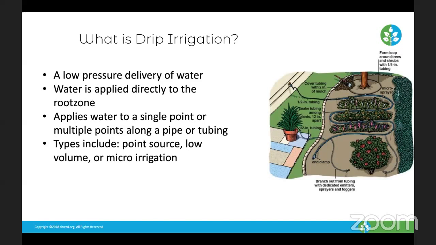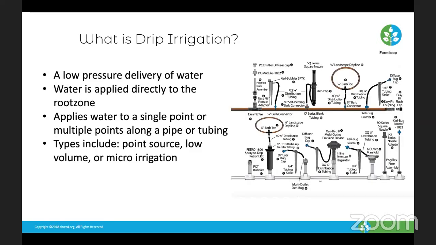It could deliver water to a single point or multiple points along tubing, as in the example here. And so we have point source, low volume, and micro irrigation. We'll cover those. So here's an example. There's a lot of options and retrofit options, which can make your system considered a low volume or a drip system.